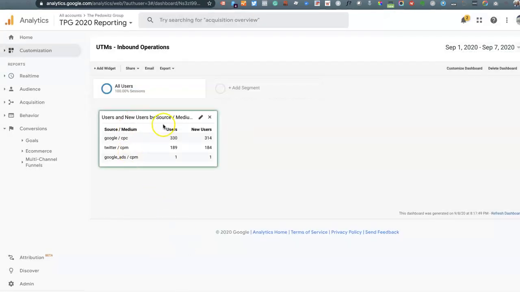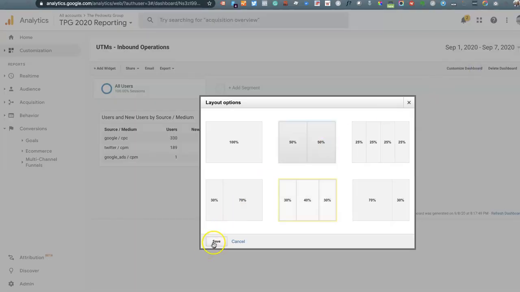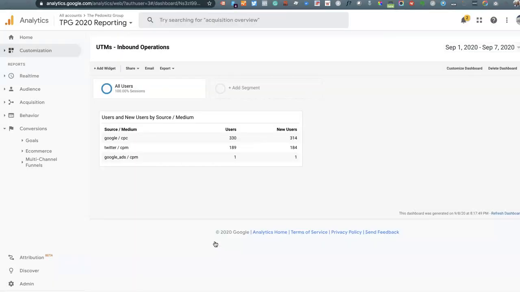So you can see here, since I know that this is the landing page, I would call my report whatever the landing page would be, and I need more than just one, so I can see how many users, how many new users by their source and medium are coming to the site. But I would like to have a 50-50 view to where I can have a little bit bigger, so I'm going to add another widget, and this time I would like to be able to see the bounce rate.